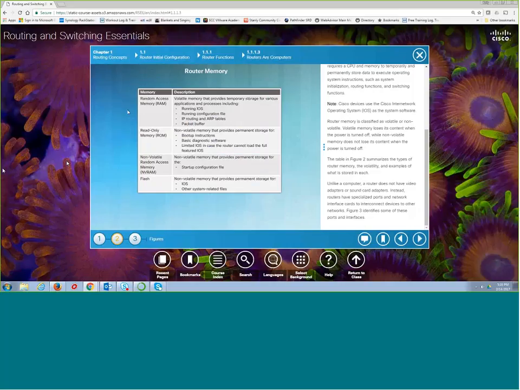So here, random access memory has the running IOS. This is something you need to commit to memory because this is something that could show up somewhere that you might want to know for those purposes. I won't say anything else. So random access memory has the running IOS.